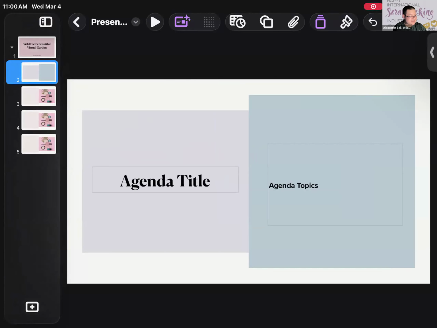So at the top, you all see where it says present and then the three dots. You all see that we're going from left to right, okay? You all see that?